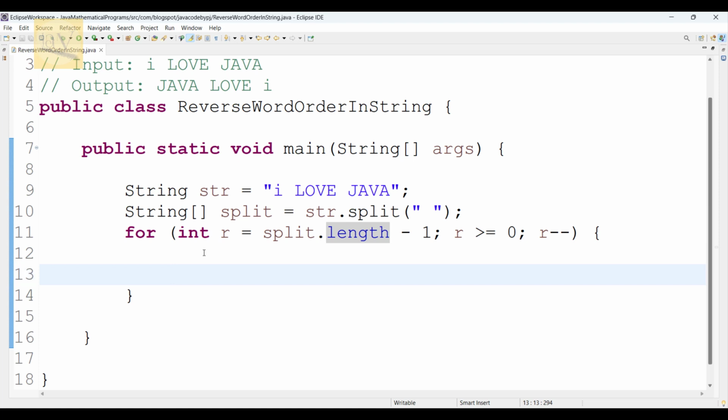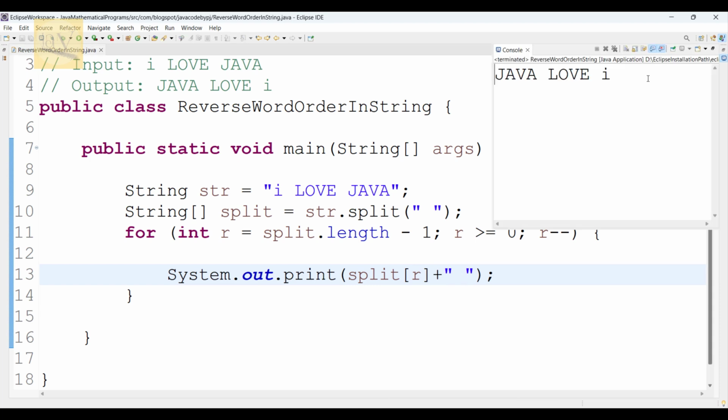Fine. Now observe, so what we are going to do here: S out, but I'm going to take the print method only. Now I'm going to write split of r, need some space here like this. See, observe: Java love I. See, I love Java, and the output should be Java love I. You can observe left side and right side, right?